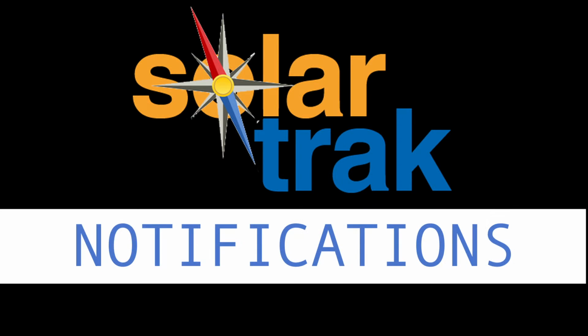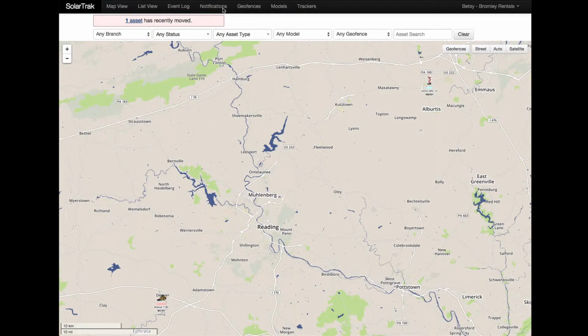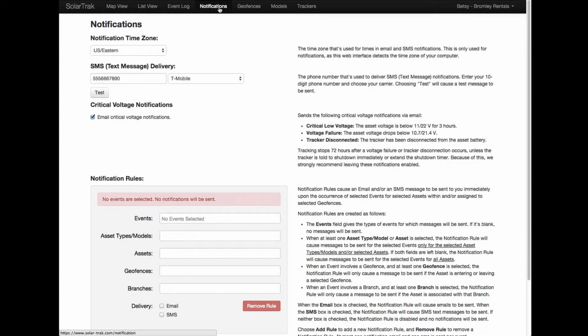In this session we're going to discuss notifications. By setting up notifications, you're determining when and how SolarTrak is going to contact you and under what circumstances. Before we start, I want you to know that notifications are user-specific and will be applied to the user who's presently logged in. So this allows you an enormous amount of flexibility within your organization. Let's go up here to notifications and click on the button.